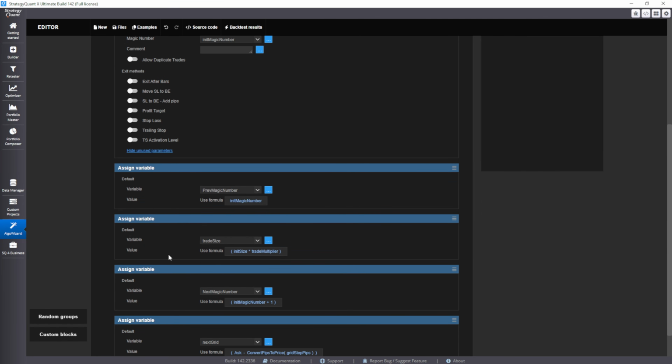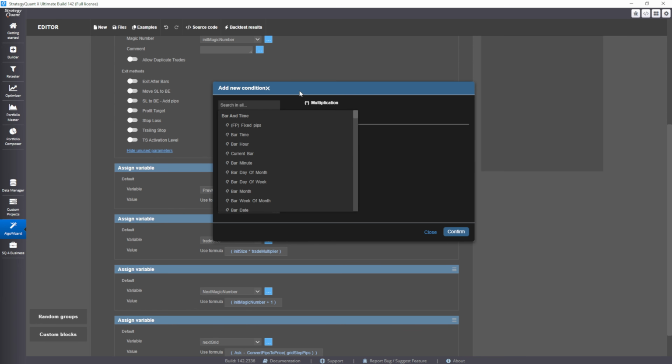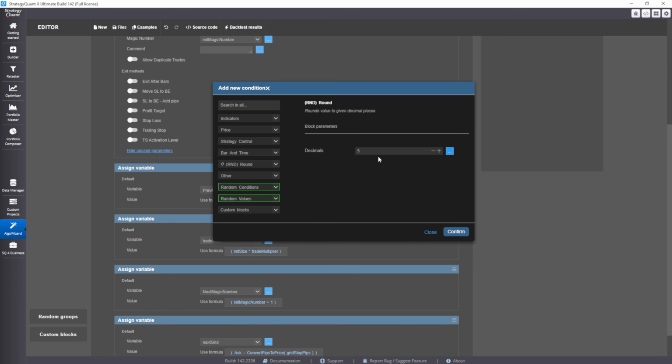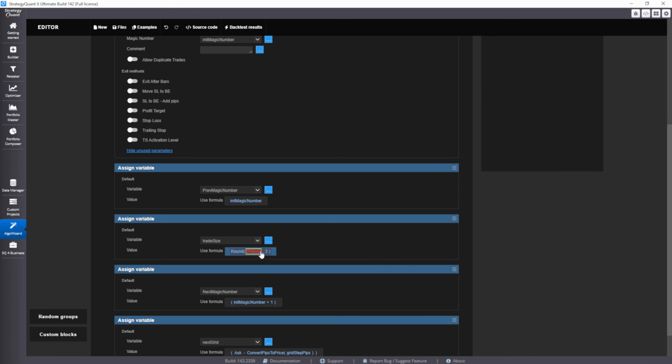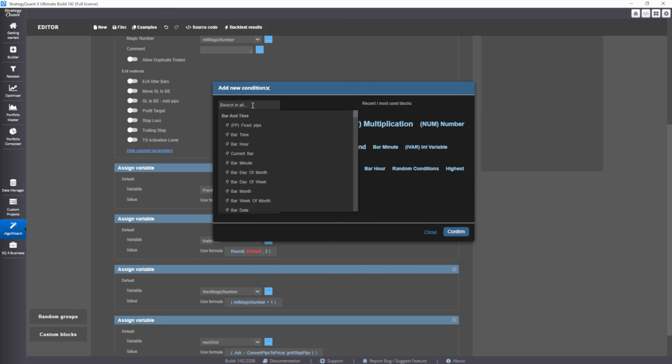And if we scroll down, under assign value, the trade size, instead of using the initial size times the trade multiplier, because with Strategy Quant it doesn't force the number of decimal sizes to 2, instead of multiply I'm going to select the function round. Under multiplication here, round, and we want it set to 2 decimal places, because the minimum lot sizing is usually 0.01. Confirm.